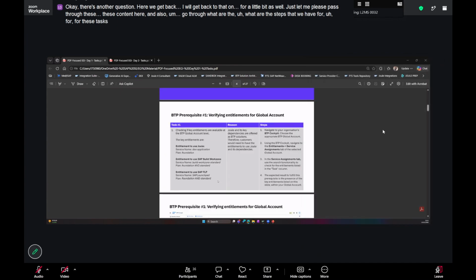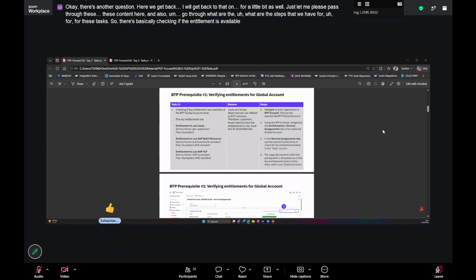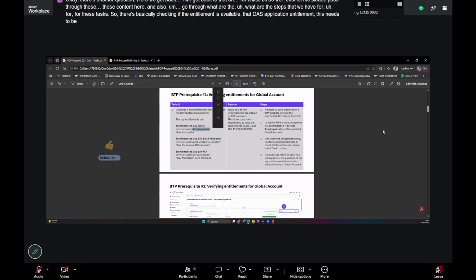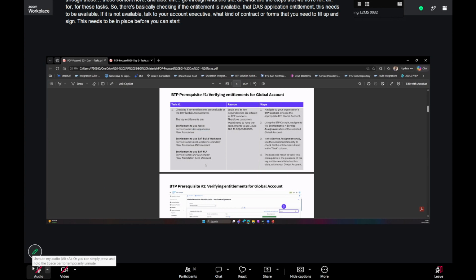Let me also go through what the steps are for these tasks. So there's basically checking if the entitlement is available. That DAS application entitlement needs to be available. If it is not available, talk to your account executive about what kind of contract or forms you need to fill up and sign. These need to be in place before you can start activating Joule itself.